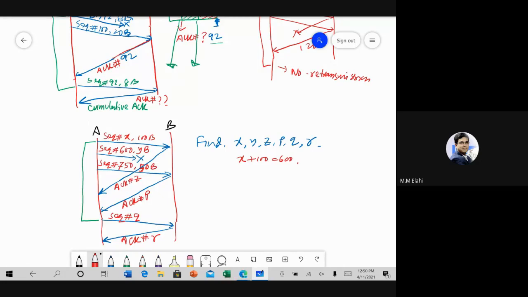So since the sender will always send sequentially, you can say x plus 100 equals 600. That means x equals 500. Simple. Then 600 plus y will be again 750. That means y will be 150, right? Now z will be the acknowledgement for the first one. We got the x now. So z will be x plus 100. That means 600. Now, the second segment is lost.